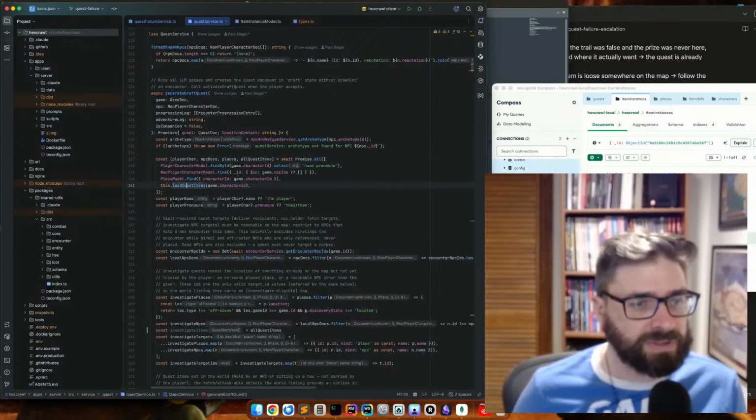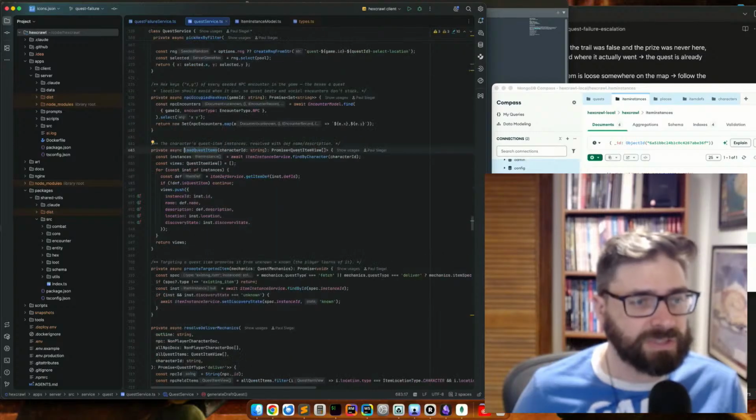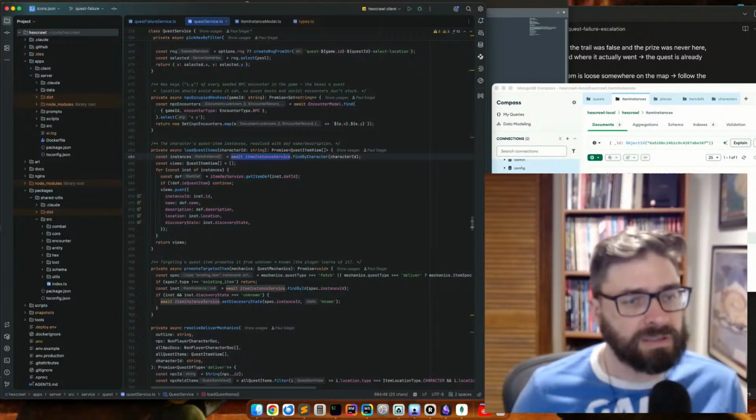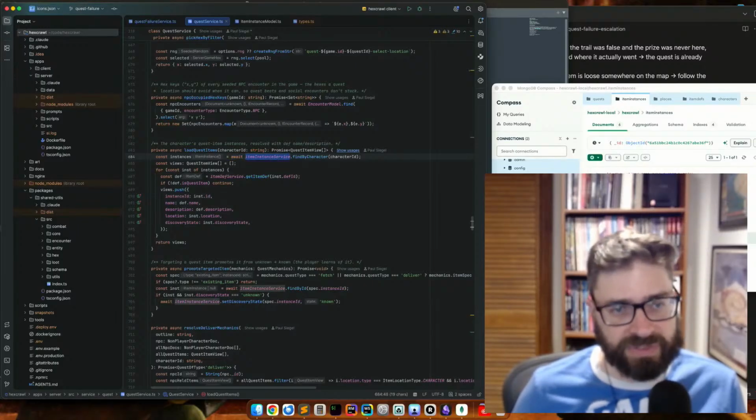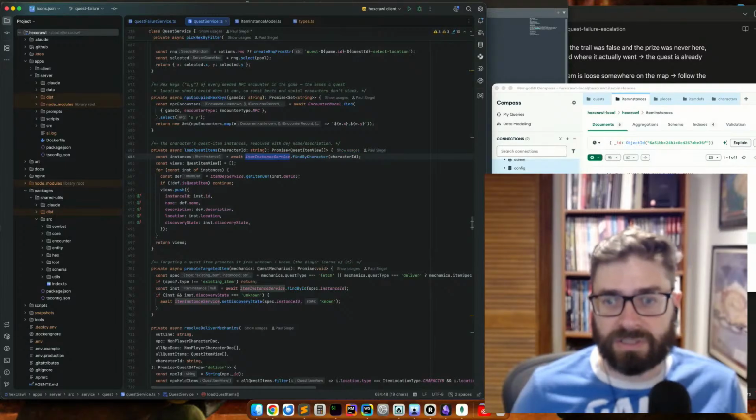Promise, blah blah blah. Load quest items. Sorry, not local. Load quest items. This is going to the item def service. Item instance service find by character. That's just all items that are associated with this character. Doesn't necessarily mean items that the character owns.